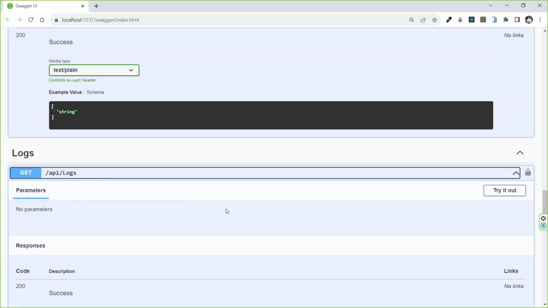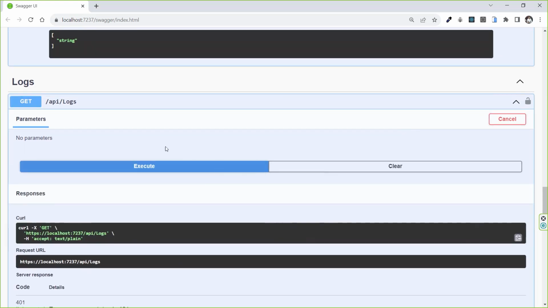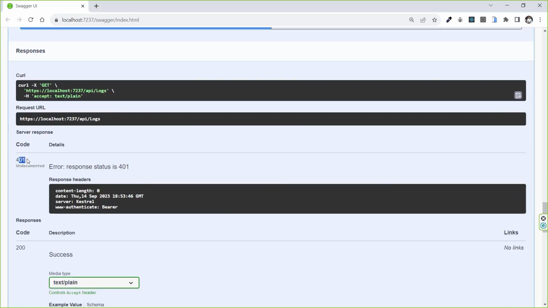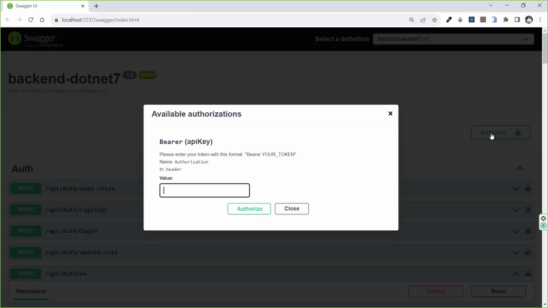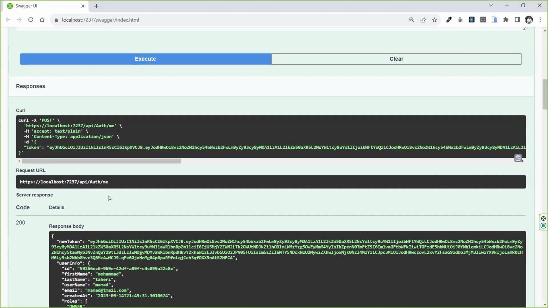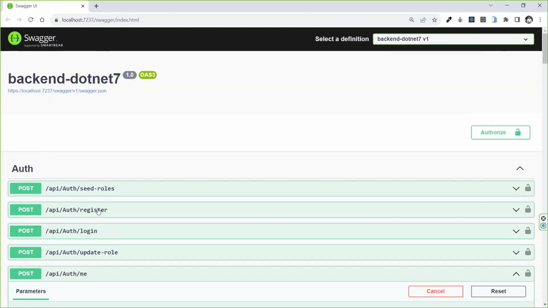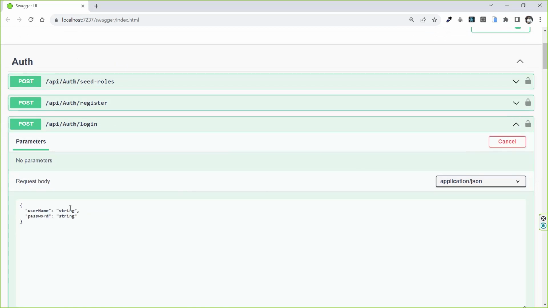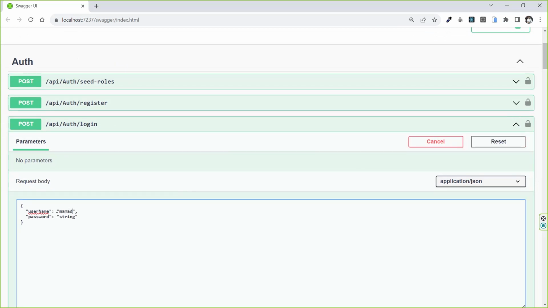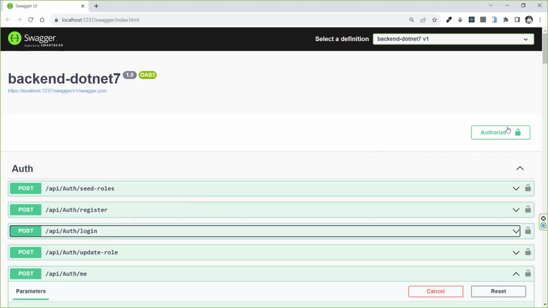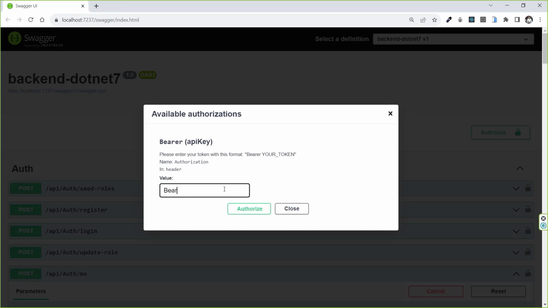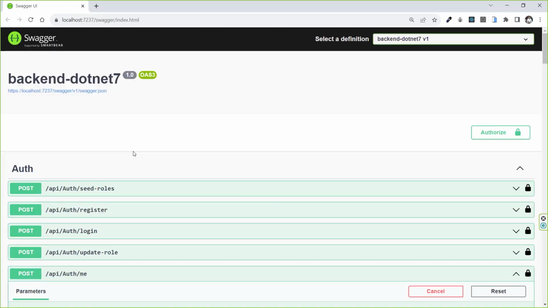That's good. We checked the logs, so we have all logs. You can see that I'm receiving 401, because I'm not authenticated. Let's use login. Check that for the final time. Mamad, 1 2 3, execute. Okay, I'm receiving a new token. Authorize. Bearer space this token, authorize, close.